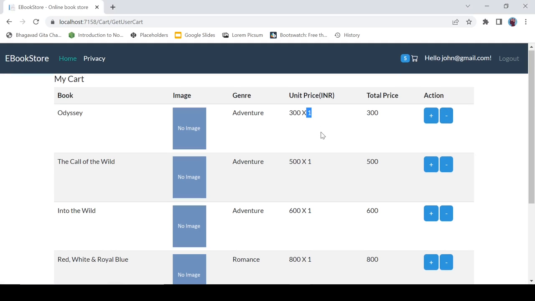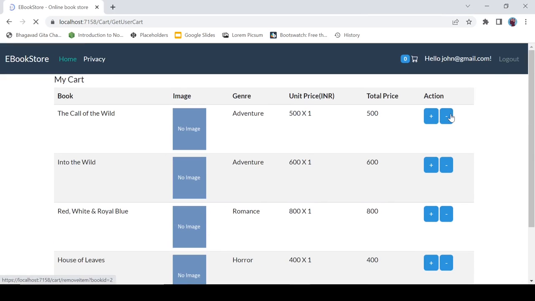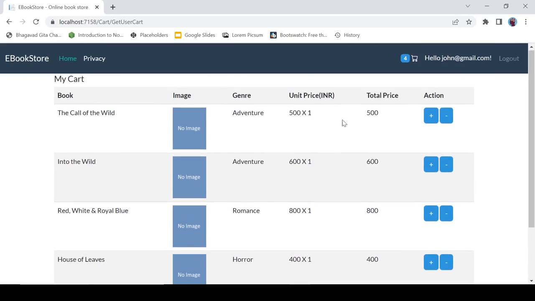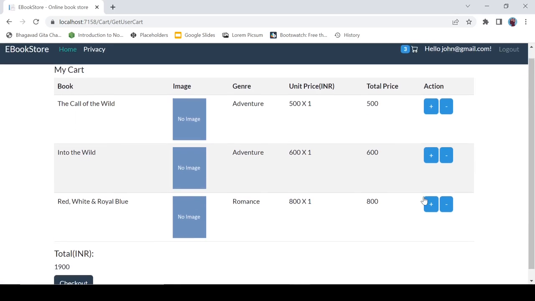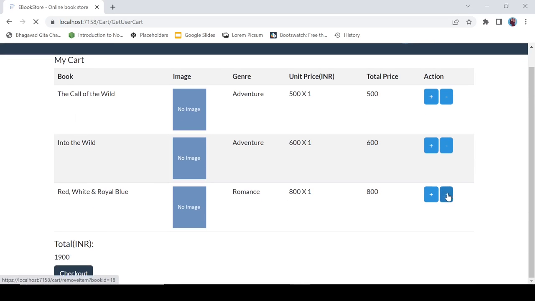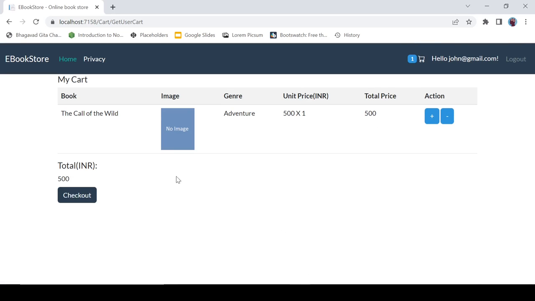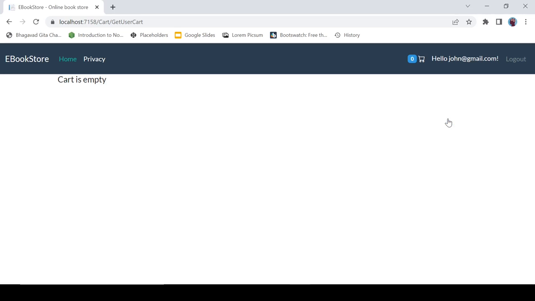So let's try to remove this item, and its quantity has changed to 1. It's 2,600 right now. So let's remove this item. So it has removed it from here. It's 23. Let's click here. It has removed this one. Let's remove it also. Now it's 1,100. Let's remove this one. Now it's 500. Let's increase its quantity. That's good. Yeah, it is working good. Let's remove, let's remove, and now our cart is empty.